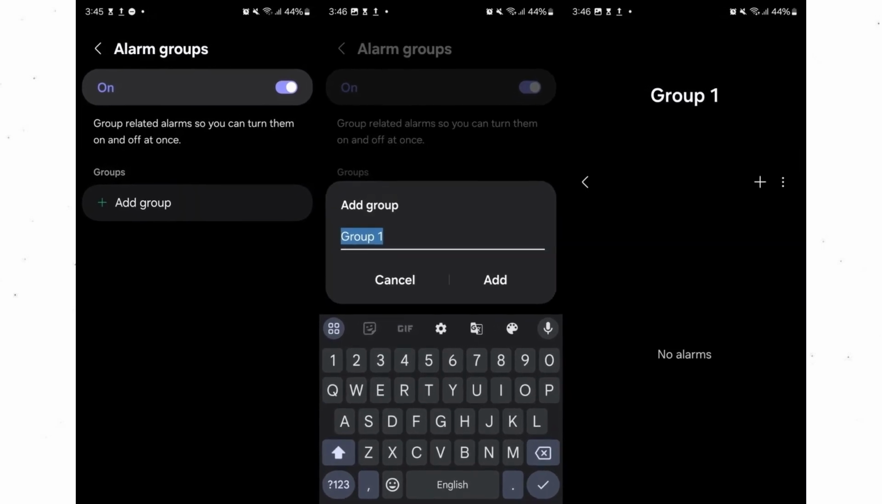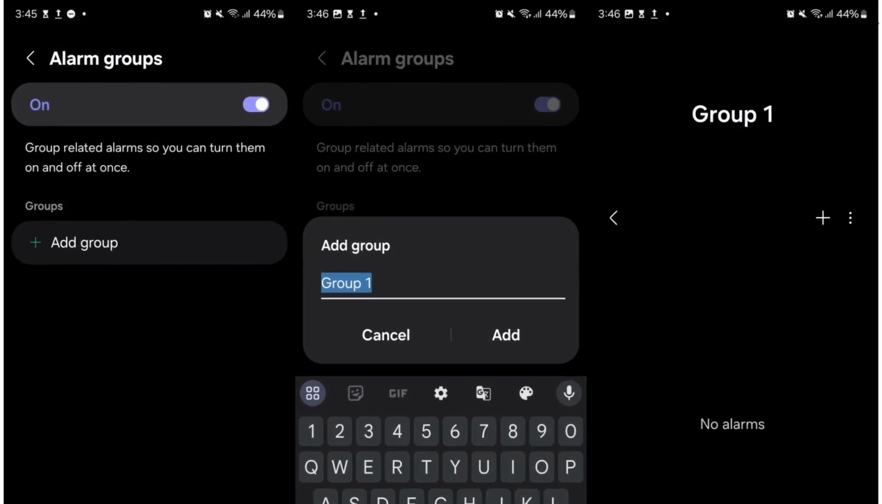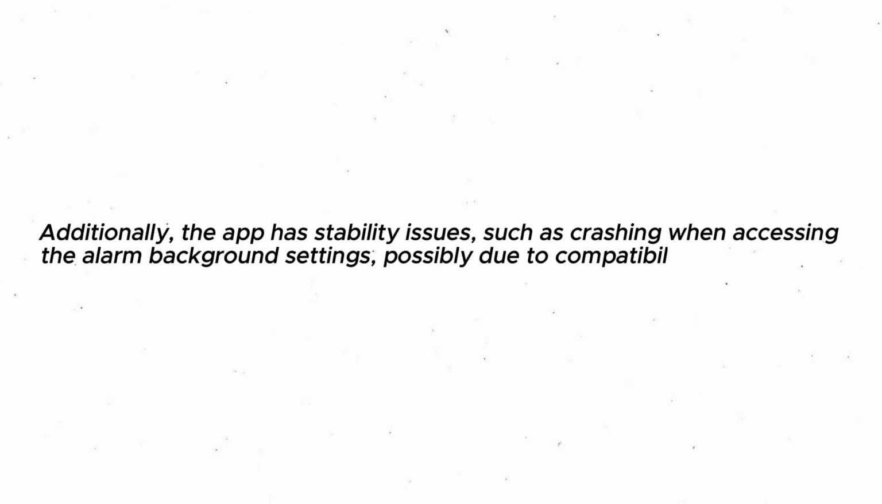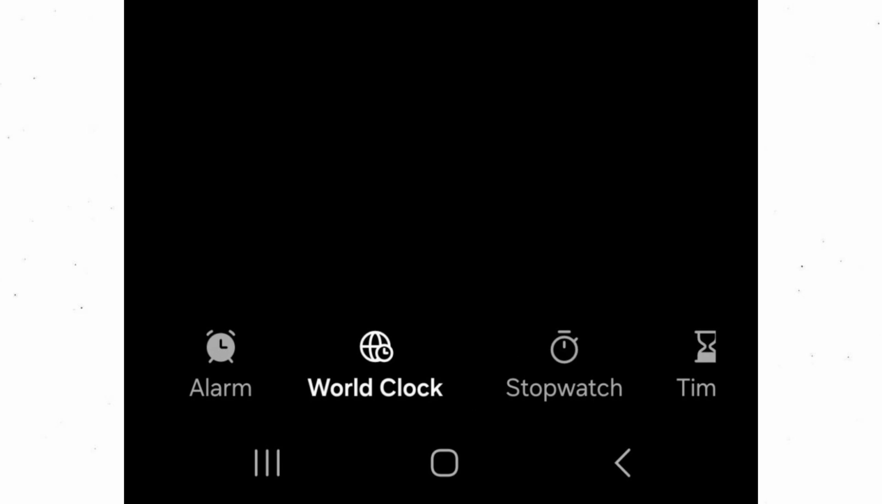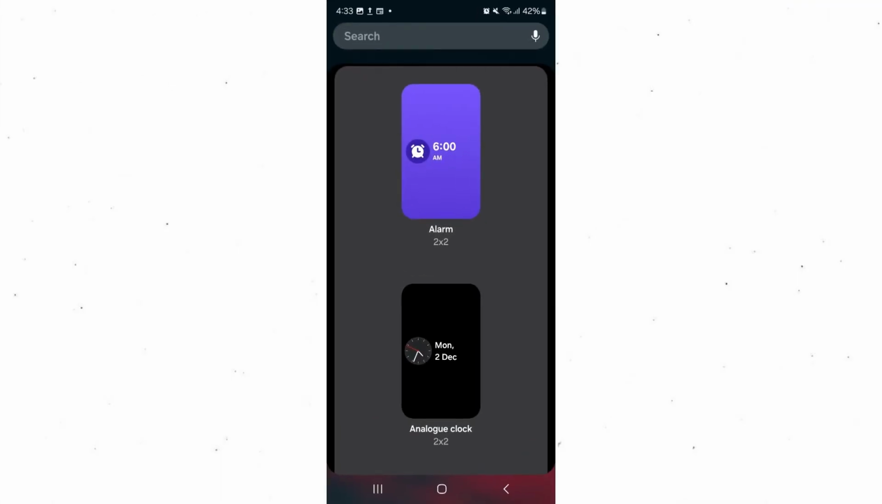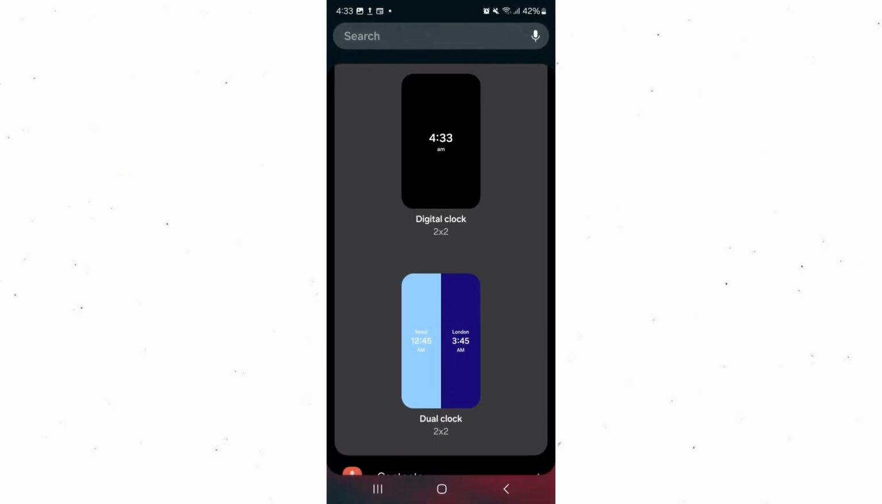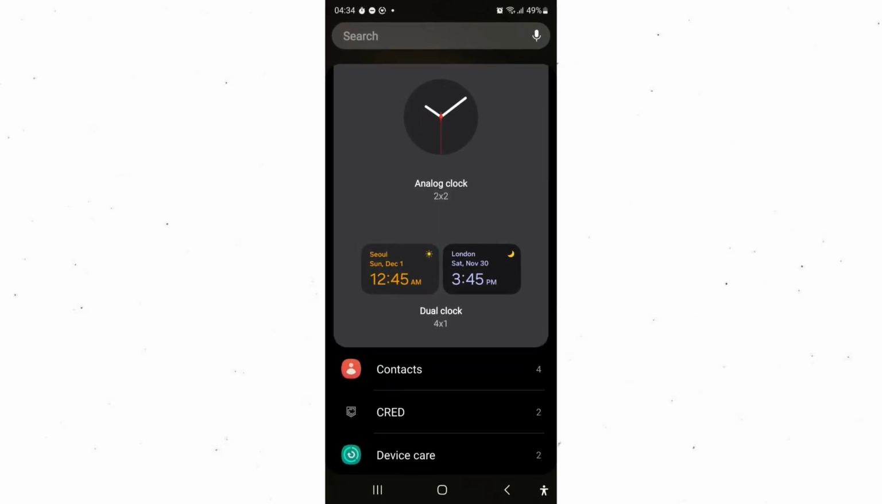Users must create new alarms within the group's settings, likely due to this being a leaked, non-final version of the app. Additionally, the app has stability issues, such as crashing when accessing the alarm background settings, possibly due to compatibility problems on One UI 6 devices. Visually, the clock app now features icons for each tab: clock, world clock, timer, and stopwatch, alongside updated alarm backgrounds and redesigned fonts. The home screen widgets have also been revamped, and the app's icon has a fresh look. These aesthetic changes, combined with the new features, hint at Samsung's efforts to enhance both functionality and design in the upcoming One UI 7 experience.